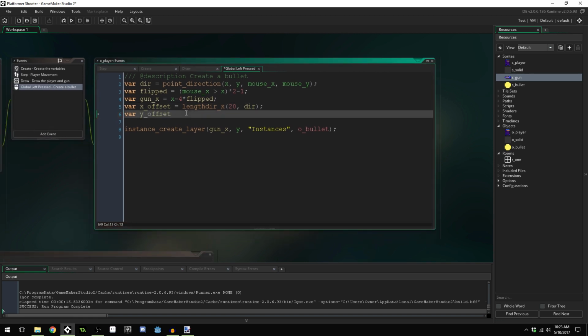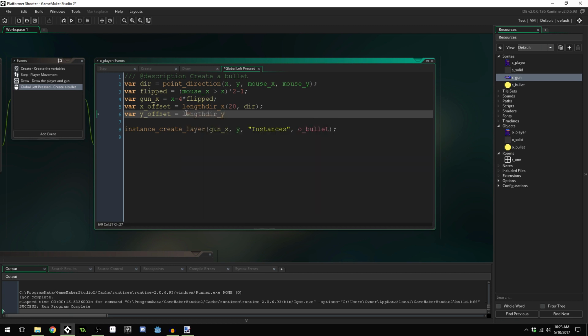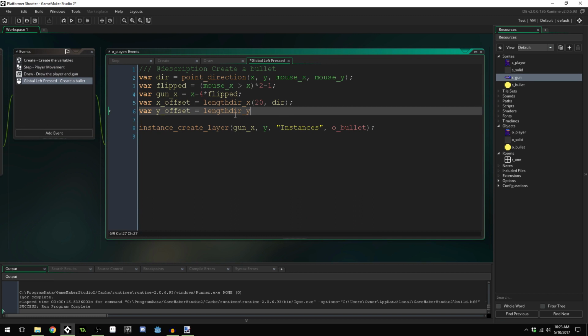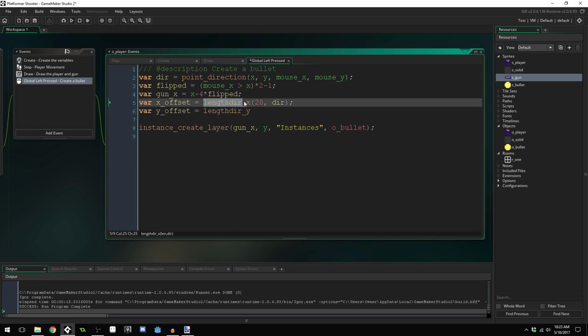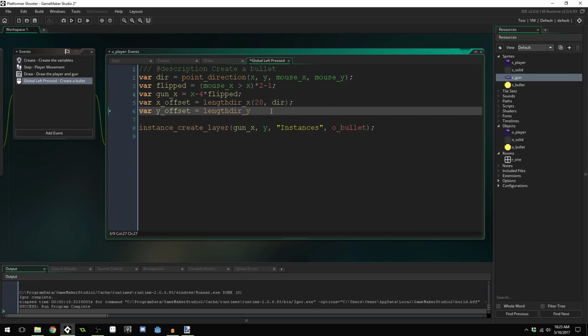Now our Y offset is equal to length_dir Y, because this time we want to get the Y value, right? And let's click on this so it zooms in a little bit. This time we want to get the Y value. So this will give us our X value, which is this right here, the X length right here. And now we want to get our Y, so we use the different function. We use the length_dir Y function. And we say 20 is the length, and the direction is just going to be dir, the same direction.